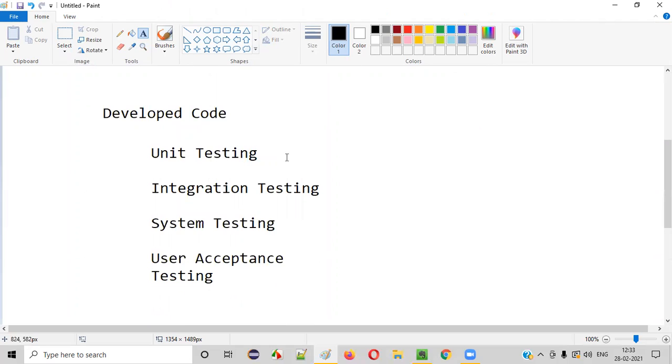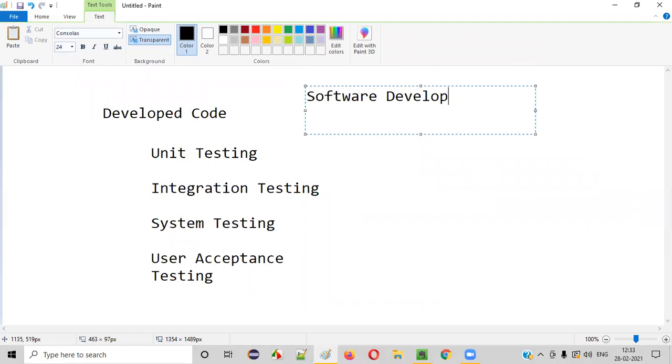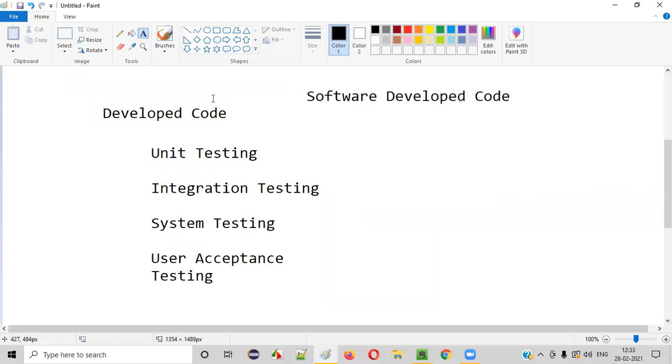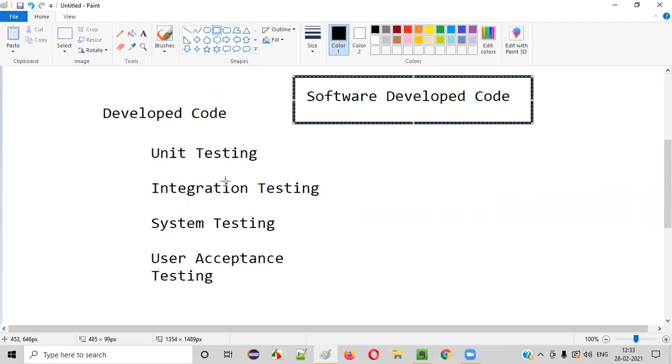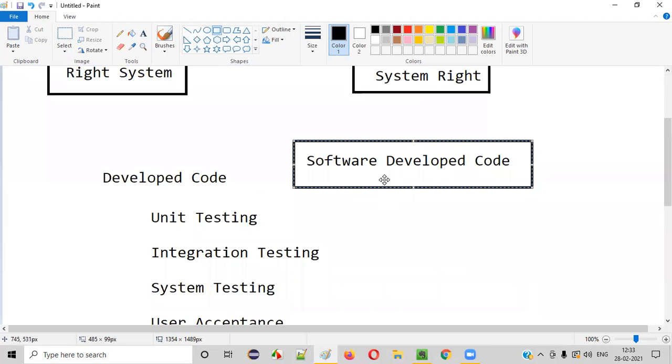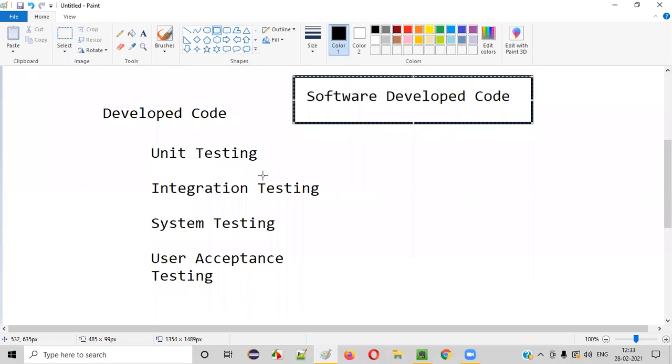So there are different ways of performing validation, where we check whether we are building the system right. We have to check whether the developed code for building the software is working correctly or not. As part of that, we'll perform unit testing, integration testing, system testing, and acceptance testing.